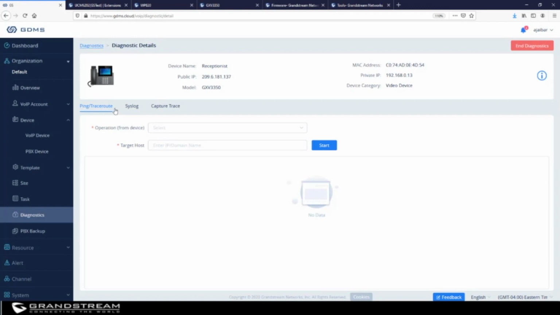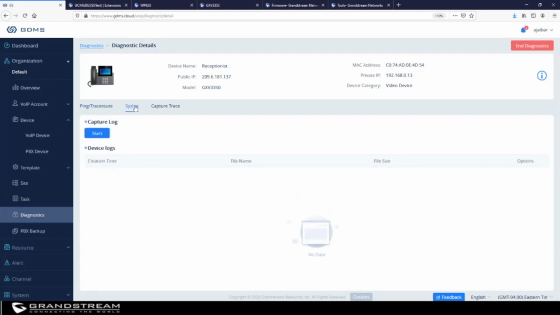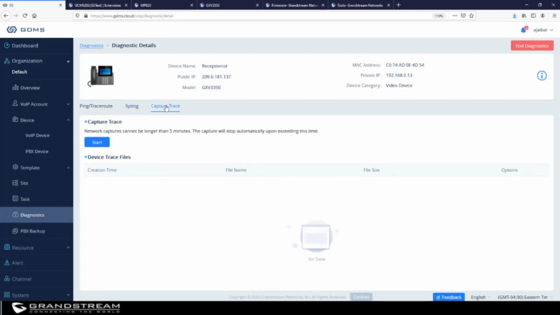You can use the ping trace route in case you want to test reachability. You can also use the syslog in case there's a problem with the phone and you want to run syslog, or there's also the packet capture or the capture trace that you can run from GDMS. So just start the trace, then you can replicate the issue or ask the user to replicate the issue while you're running the trace. So when the user is done reproducing the issue, you can always come back here and the packet capture, and it's going to show up right here.